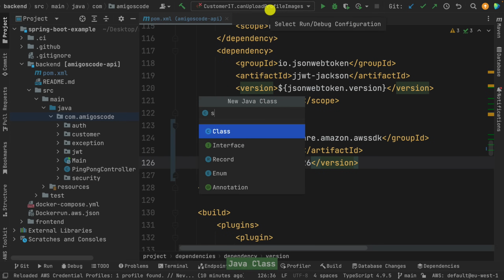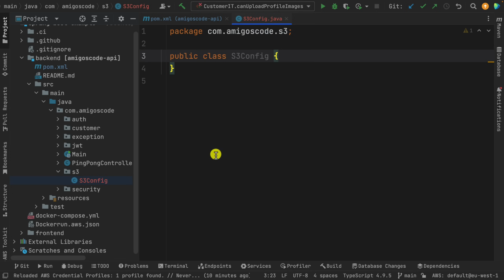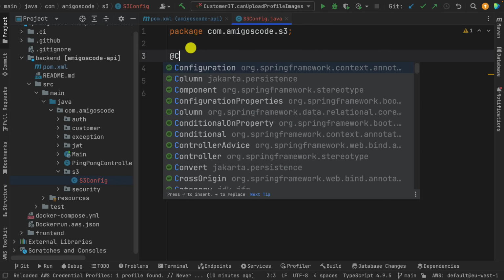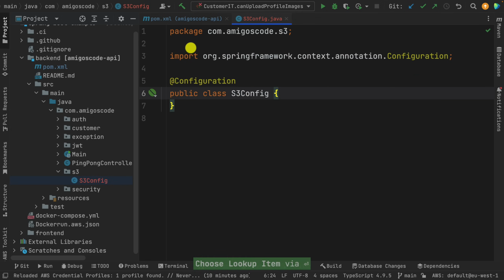And here we're going to say s3. dot, so this is the name of the package. And the name of the file will be S3Config. You can create a package like this, so press enter, and you can see that we have the package in here and the class called S3Config. Now let's annotate this class with @Configuration, and it is going to serve as a means for us to create the client.